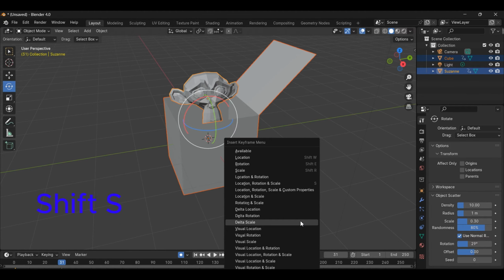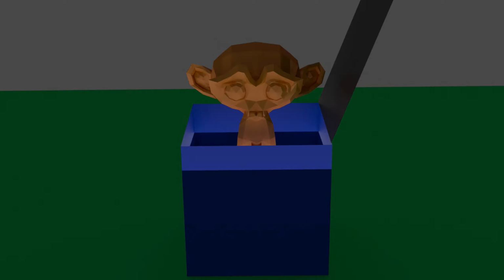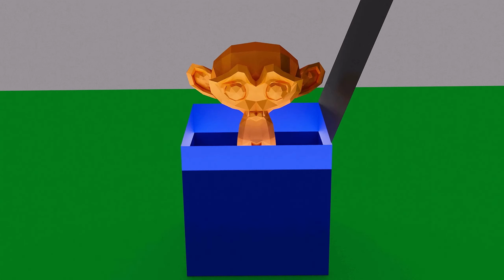press Shift S. And render. Sorry, that was not intentional.